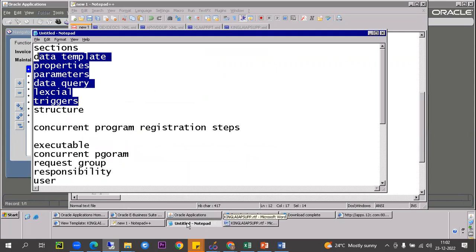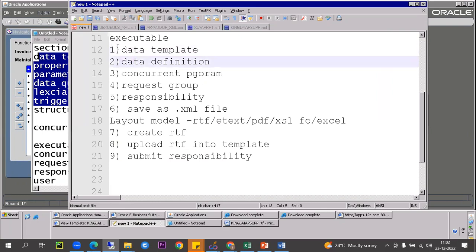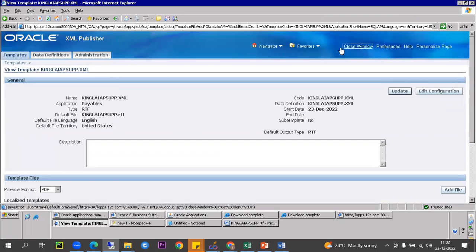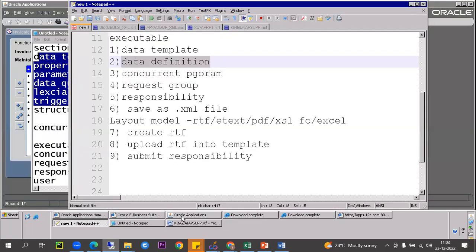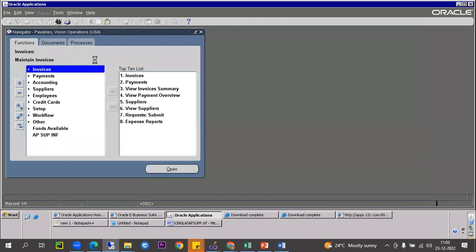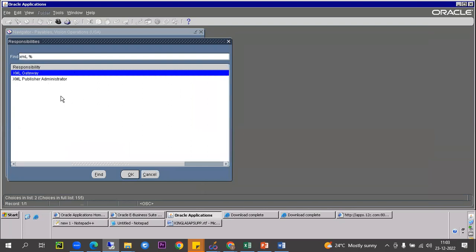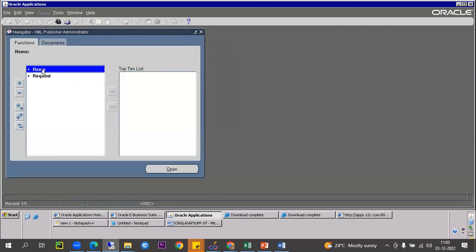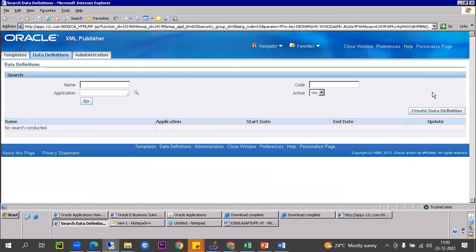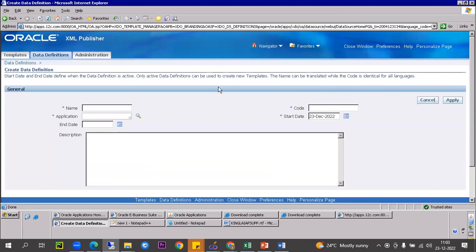So once the file is ready, what do you need to do? You need to create a data definition in XML Publisher Administrator. Go to responsibilities here, all the responsibilities. It is XML Publisher. Then next, home. Data definition is different, data template is different. Remember. Now create a data definition.